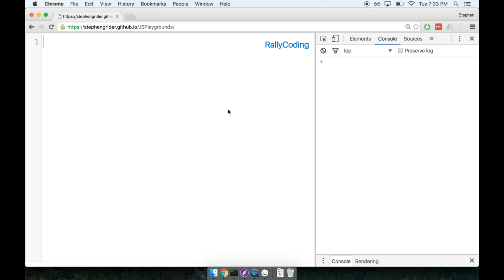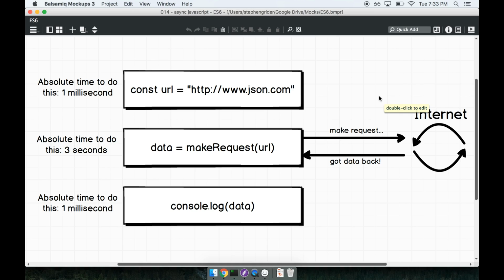Now, if you aren't familiar with promises, don't sweat it. We're going to talk about promises from the absolute beginning. So, what is a promise? Well, before I answer that, I want to make something extraordinarily clear about JavaScript.